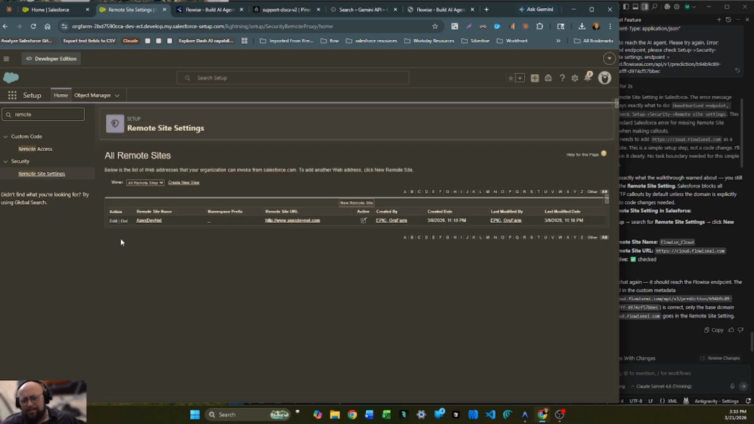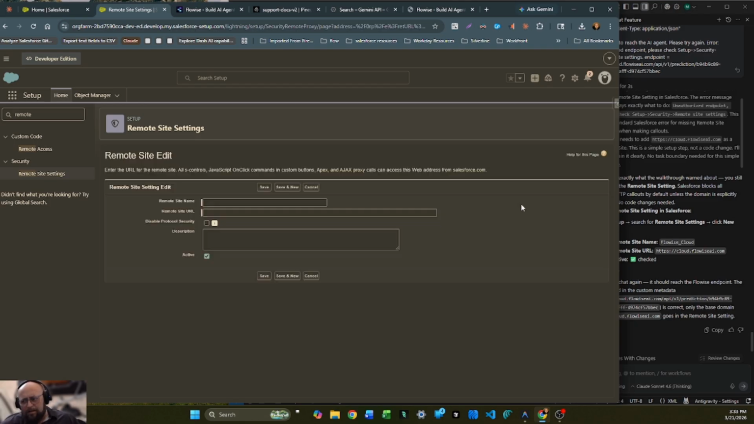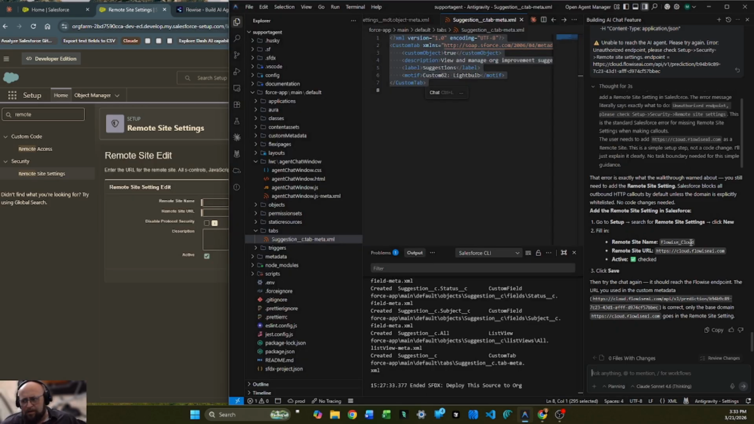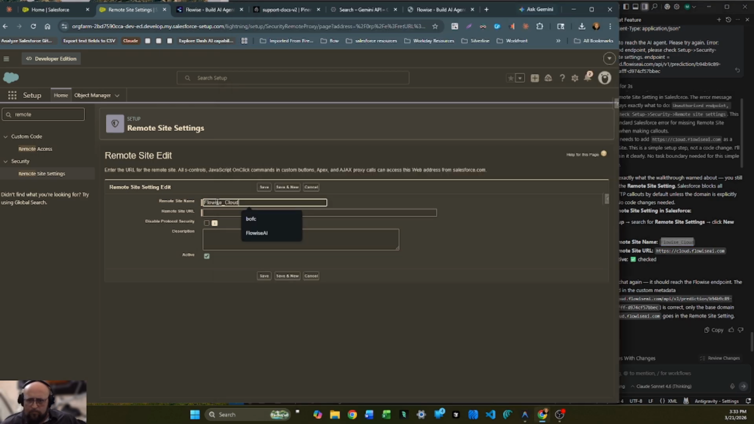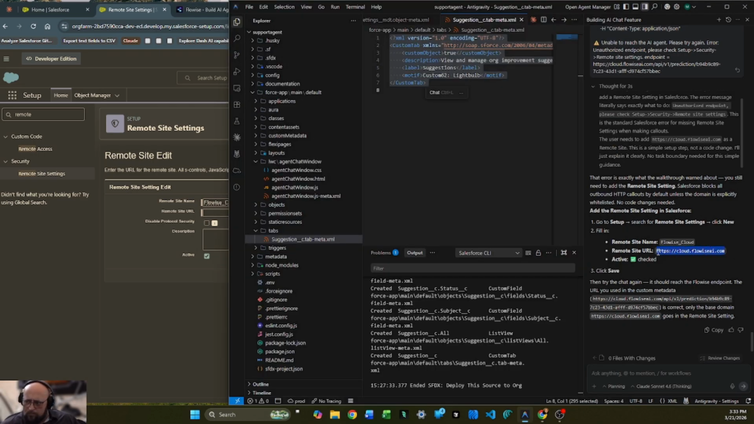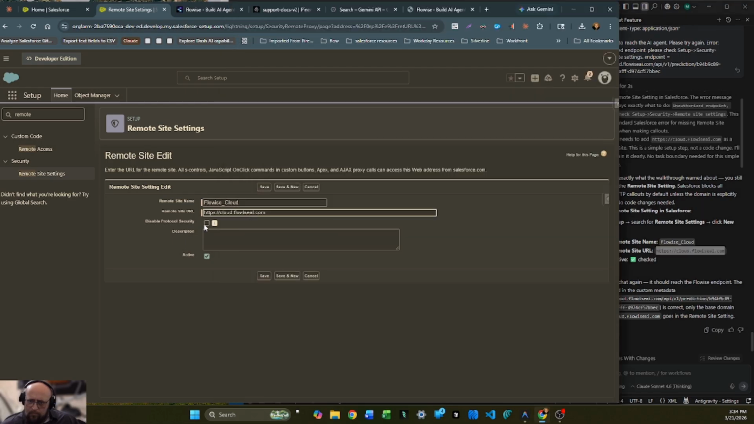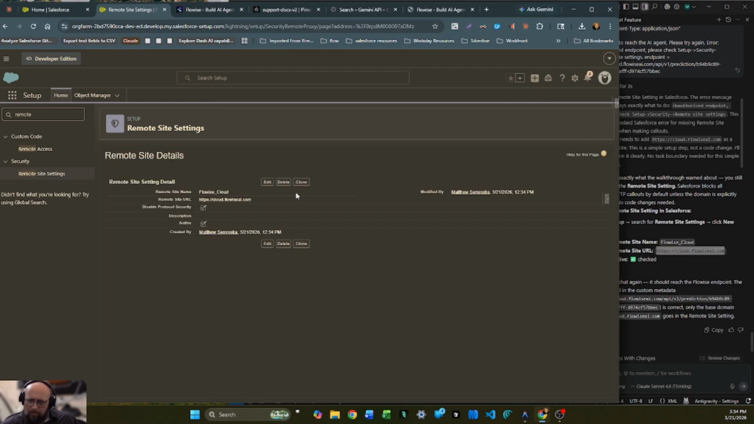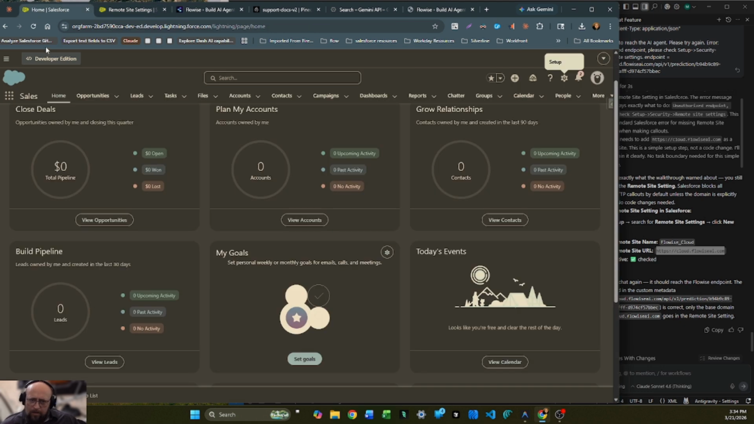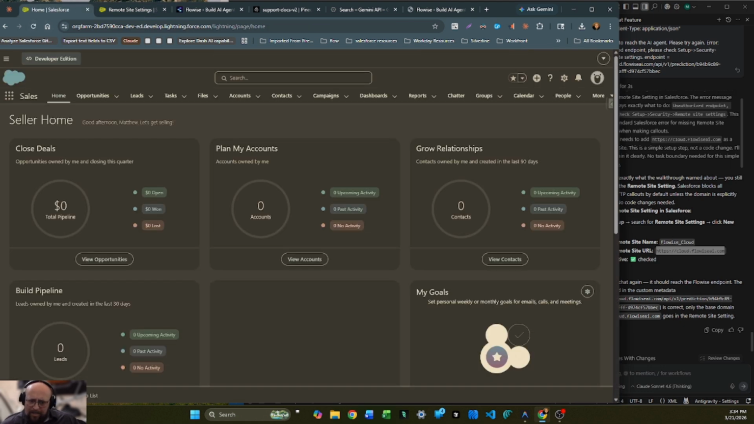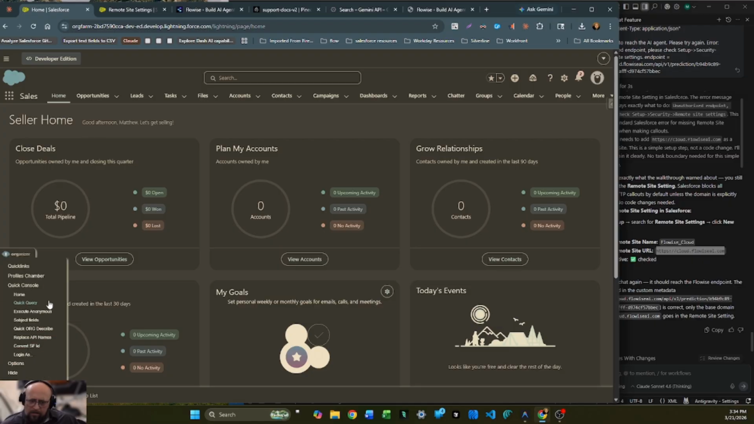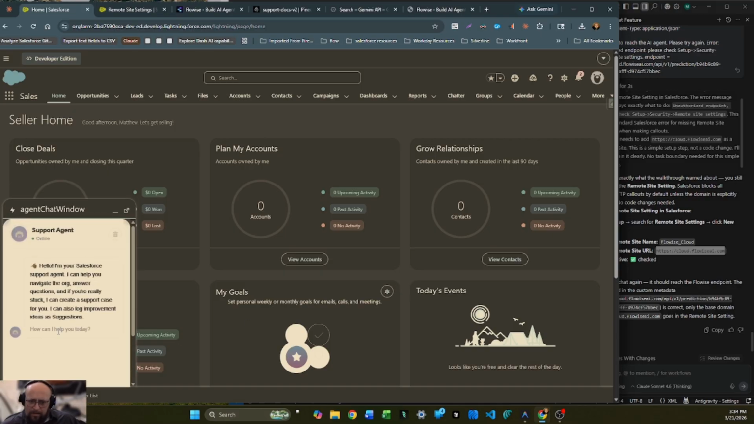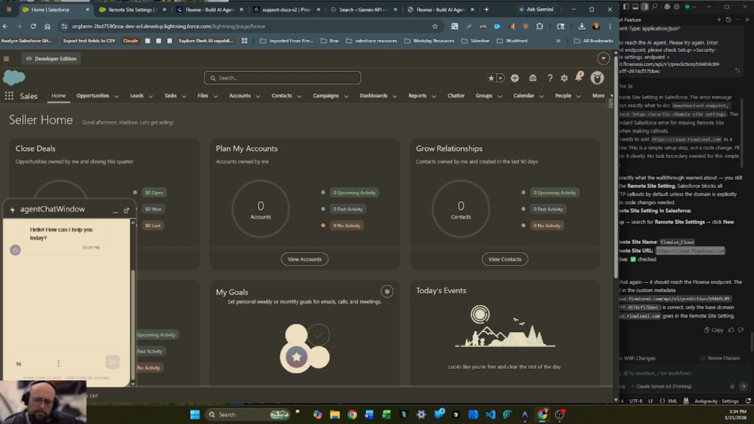So head over to remote site settings, give it permission to send outgoing. Disable security protocol. Okay. Let's refresh the page. Hide this thing. Let's try the agent again. Boom. All right. See, we're talking to the agent.